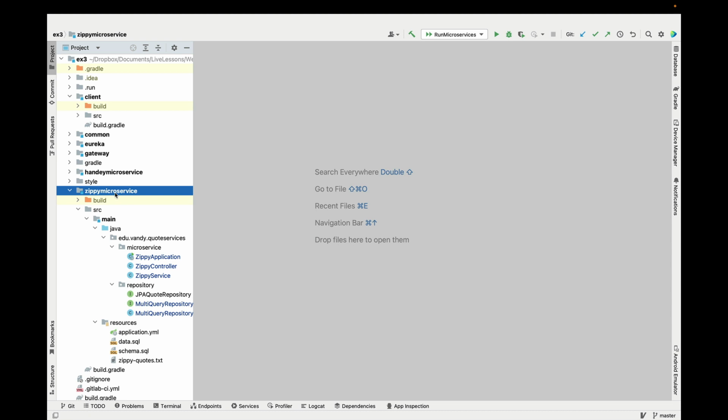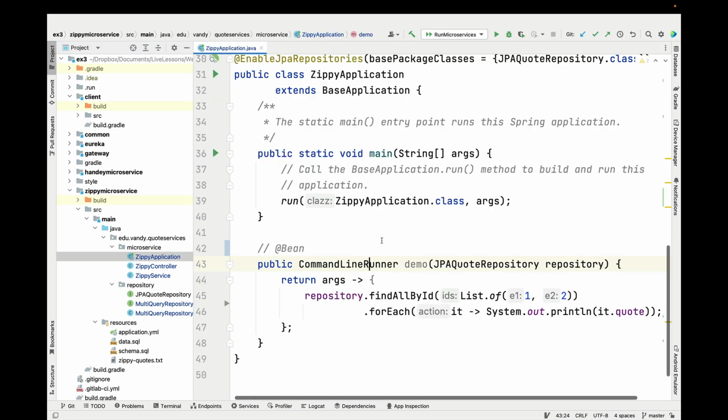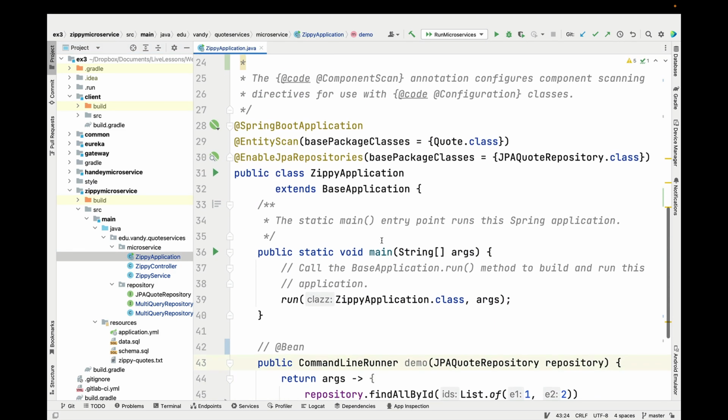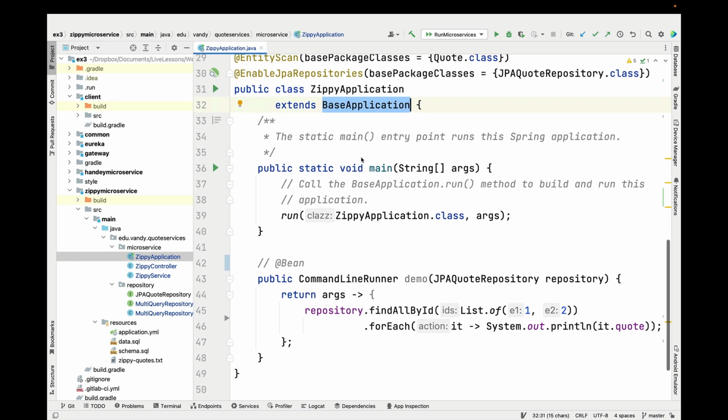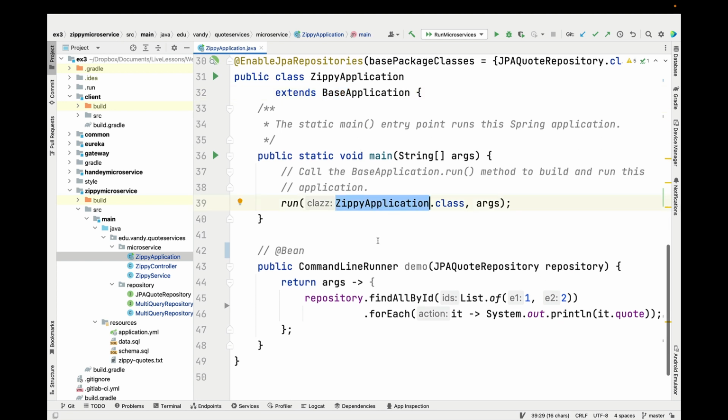So here we are in the Zippy microservice module in the EX3 project, and we're going to quickly take a look at the Zippy application. Again, no real surprise here. It's just an application that extends the base application, provides a main entry point to run the microservice, and also has a little bean that you can uncomment in order to print out some information from the database repository. In this case, it's the JPA quote repository. So that's a simple way of being able to figure out what's in it for debugging purposes.